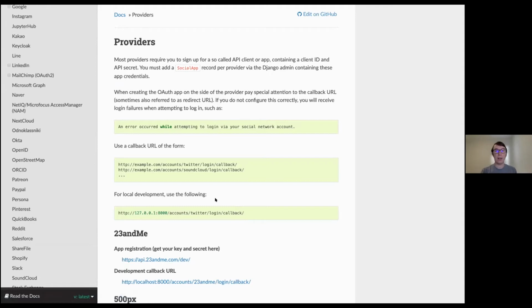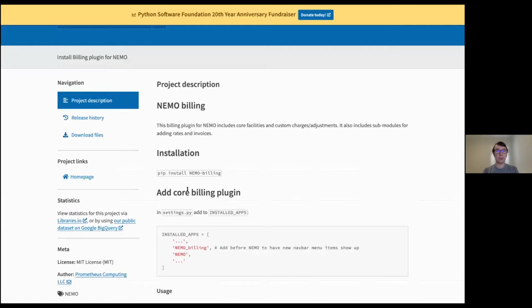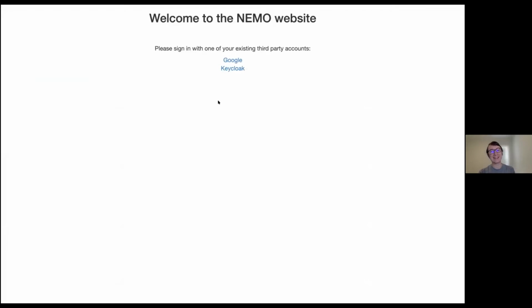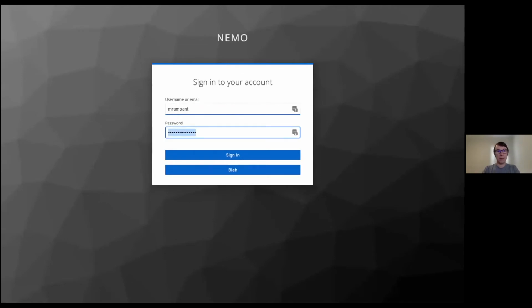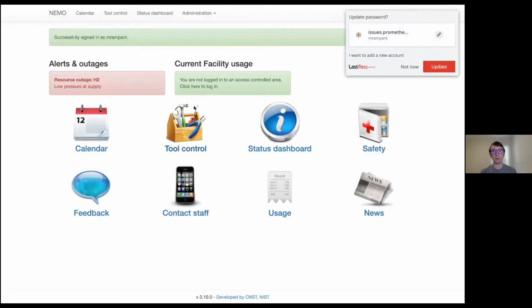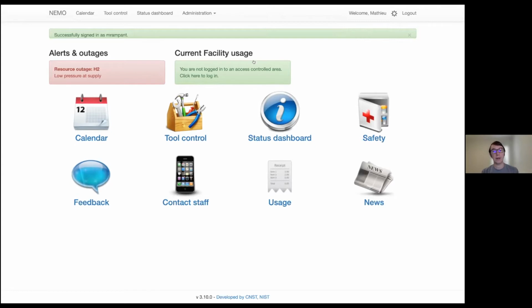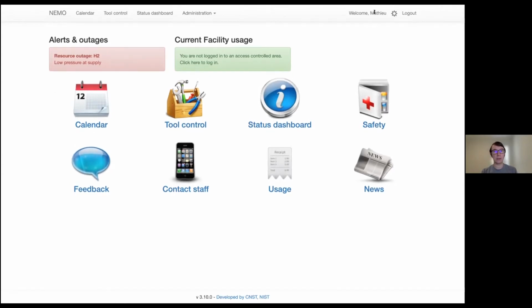It works really well. And once you set it up, I'll show a quick version. I can get to the right one. Here we go. This is our Prometheus NEMO server. And this is what you see when you first arrive. This can be customized, of course. And we only enabled for this example Keycloak and Google. So if I log in using Keycloak, this redirects me to Keycloak, where all the user account stuff is set up. And I was able to log in now, as myself.